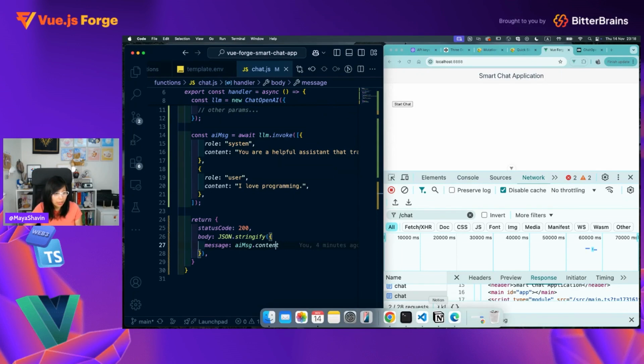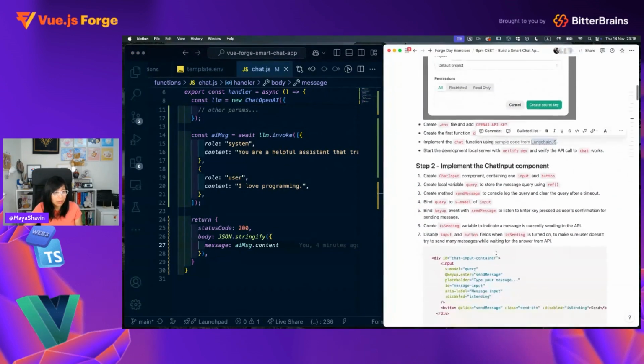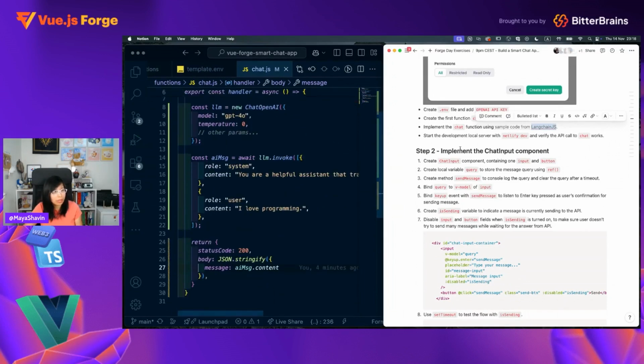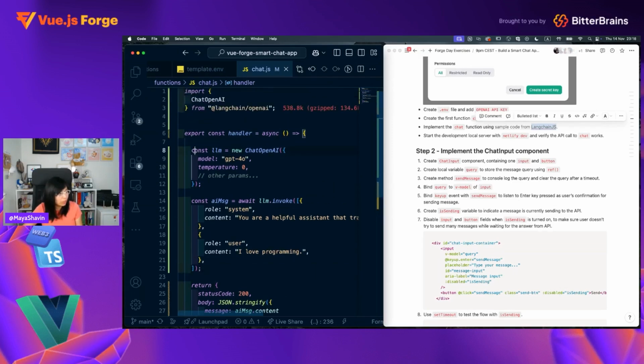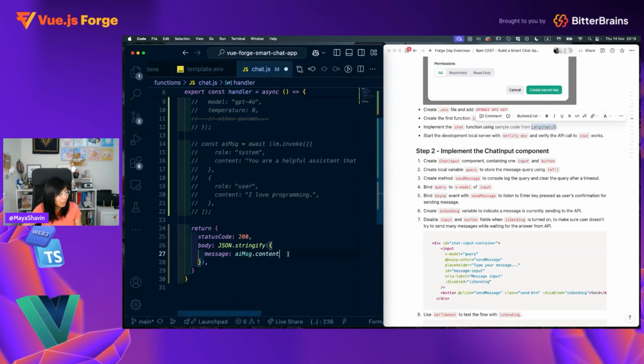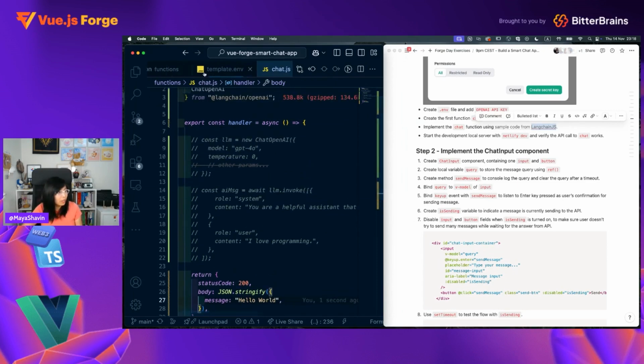Anyway, so let's go back to the next step. We have this looklin, and great. So the second step we're going to do is to implement the chat input component. So for this, I'm going to comment out all of this so that whenever I send a message to the server, it will just return to me something static. I'm just working with static information for now. Okay, great. Now let's just close the file here.